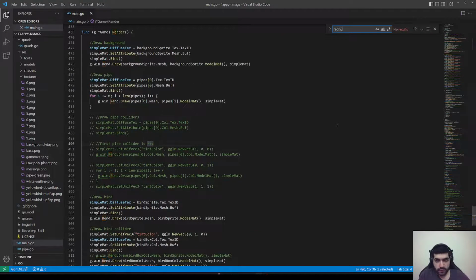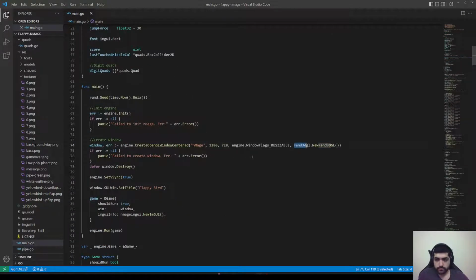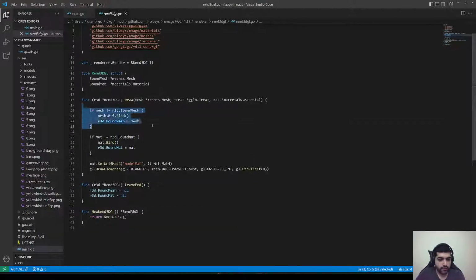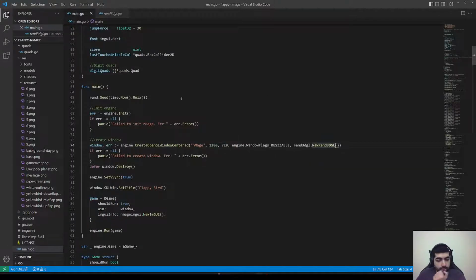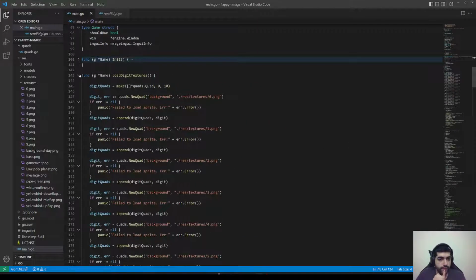Let's go to run 3D. Okay, so the mesh, it's not bound. Our mesh doesn't really change, doesn't matter. Material, as you can see, if it's not bound, it binds it, but we are doing this work ourselves. And then it sets the model matrix every time and draws. Cool. Should be fine for us. No.